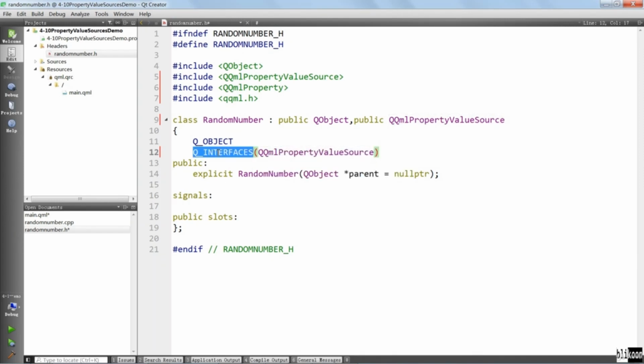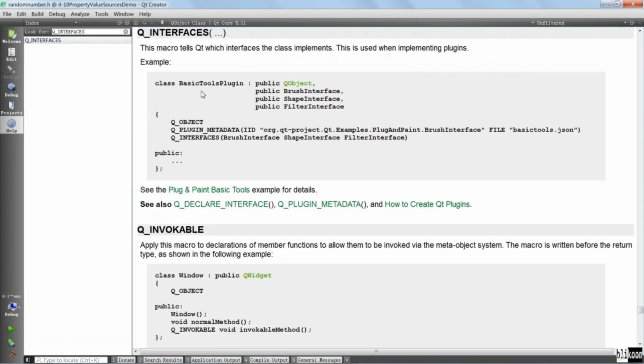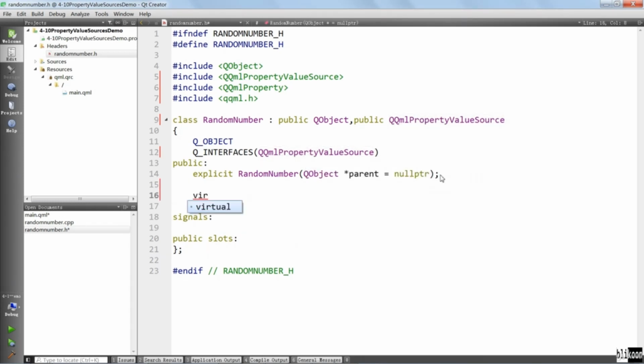And if you want to know about this macro, you can copy it, go in the documentation, put it in place here, double click on here, and you're going to see this macro tells Qt which interfaces the class implements. Okay, we are saying that we implement the interface for this class here. Next, we want to put in the setTarget method. We're going to say virtual void setTarget. It's going to take a const reference to QQmlProperty.